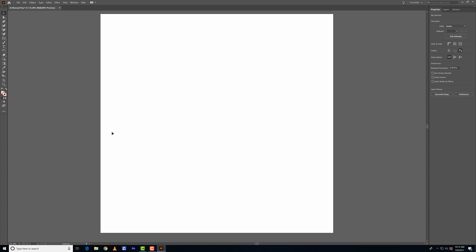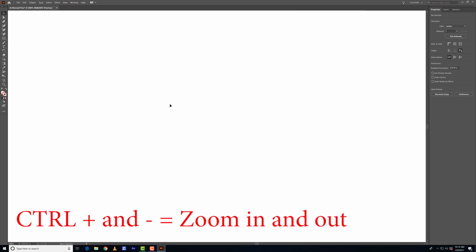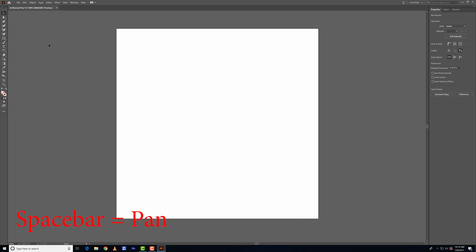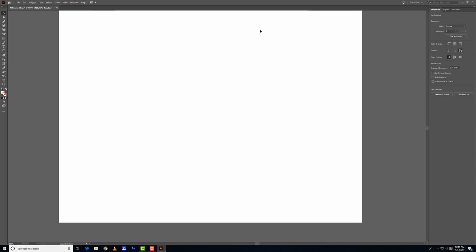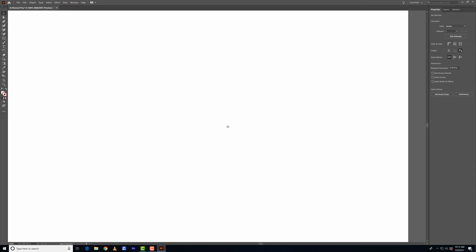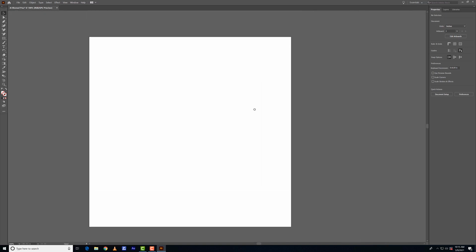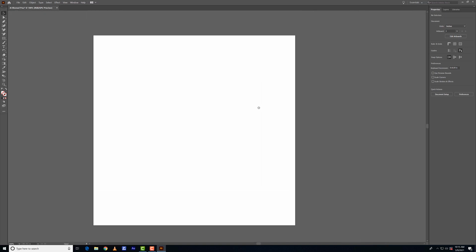So, oh, I lied. Actually, before I show you the tools, there's a couple of shortcuts that I want to go over very quickly, just because it's going to make this whole process a lot easier. So in order to zoom in and out, the shortcut is Control plus to zoom in, Control minus to zoom out. If you hold spacebar, no matter what tool you're using, you'll see this little hand come up, and then you can hold down spacebar, click and drag to pan around your canvas. And these navigation shortcuts are going to be incredibly useful.